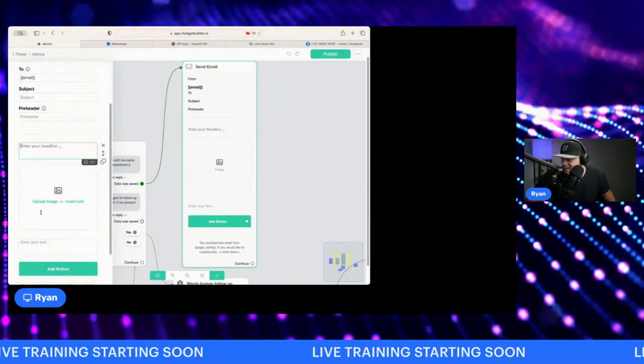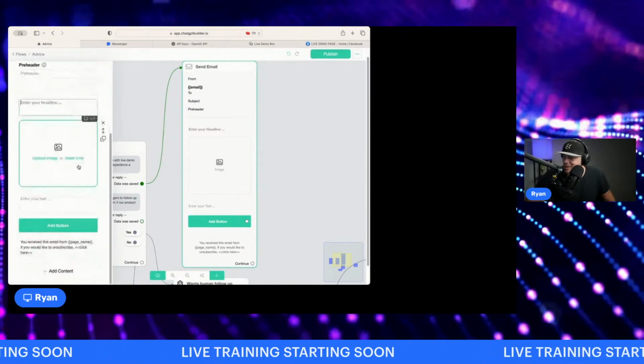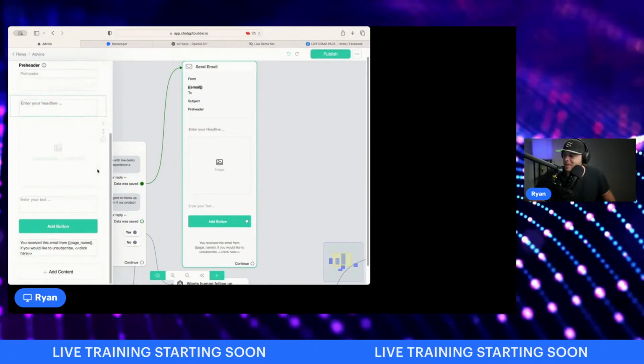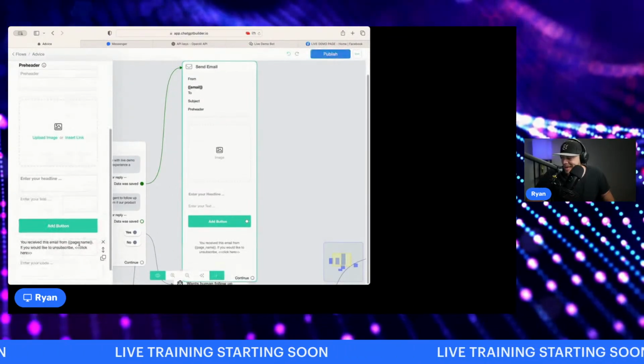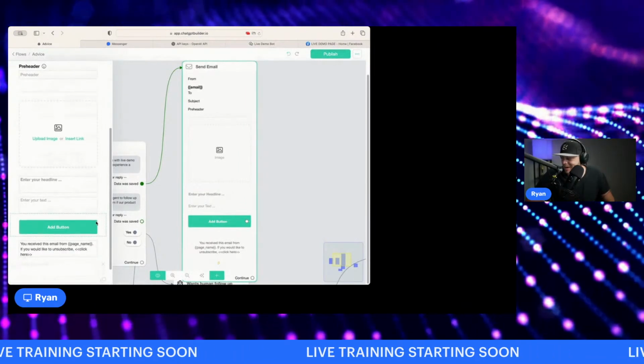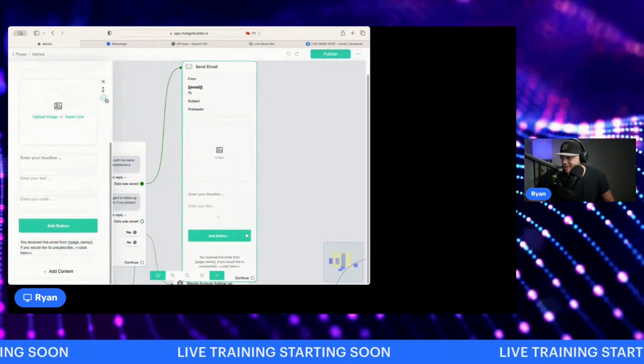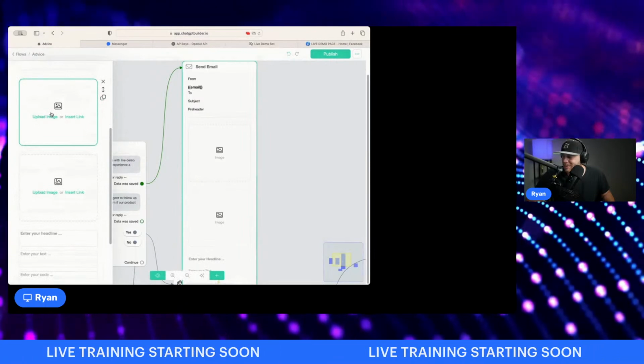Subject, pre-header, all of this below the pre-header, you can edit yourself. You can change the order. You can add new content here. You can even add code if you wanted to add code. You don't ever have to, but you have a lot of different options to use really smart email.